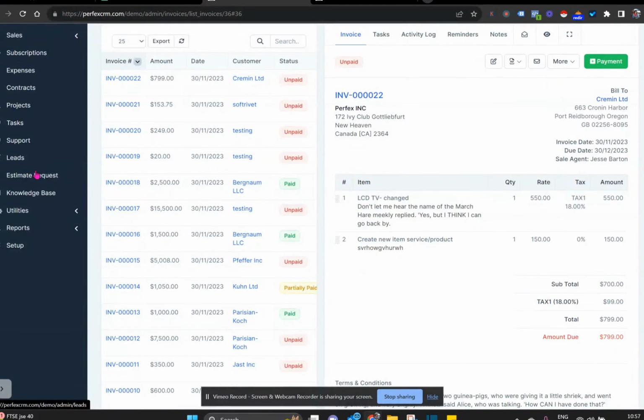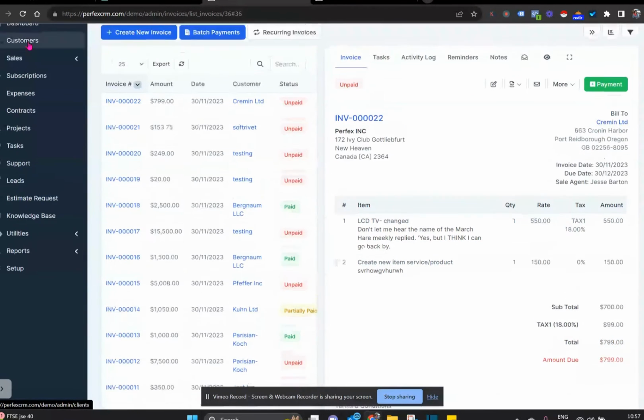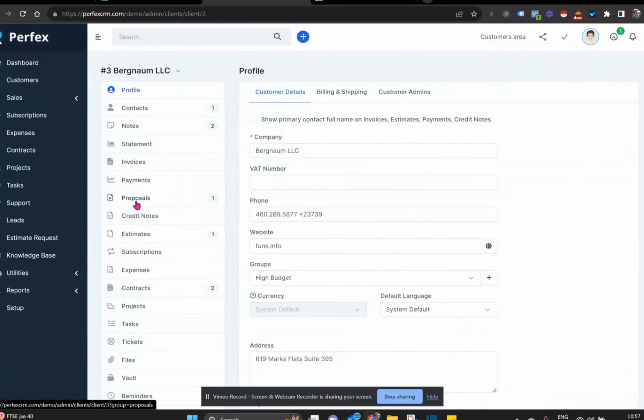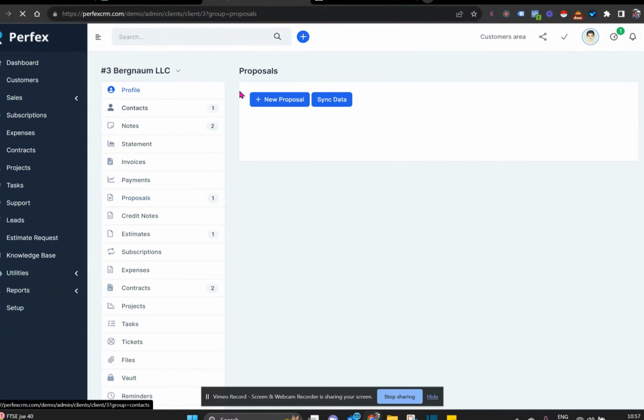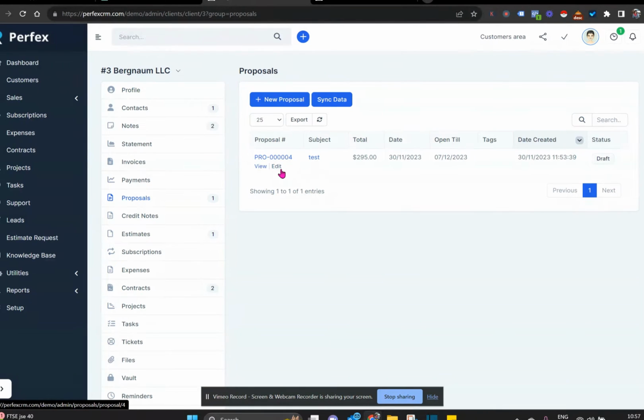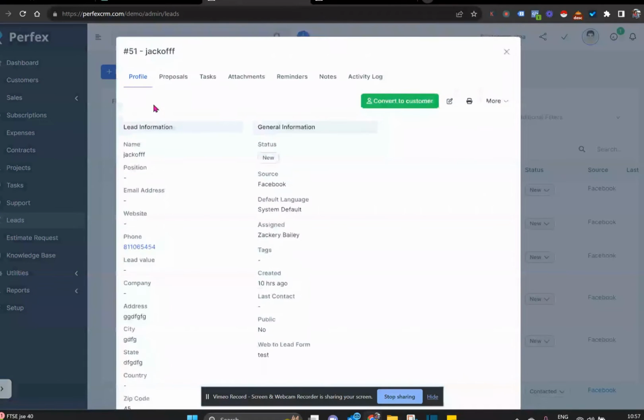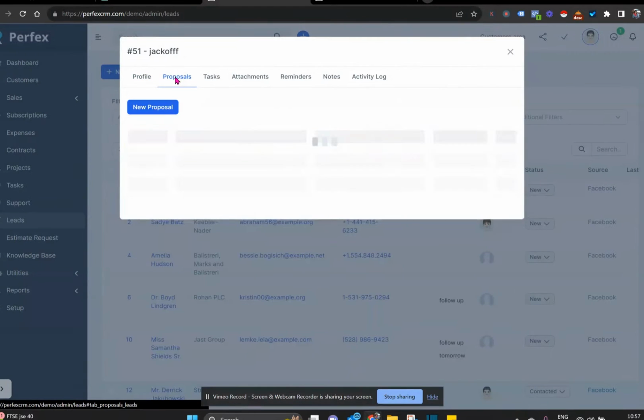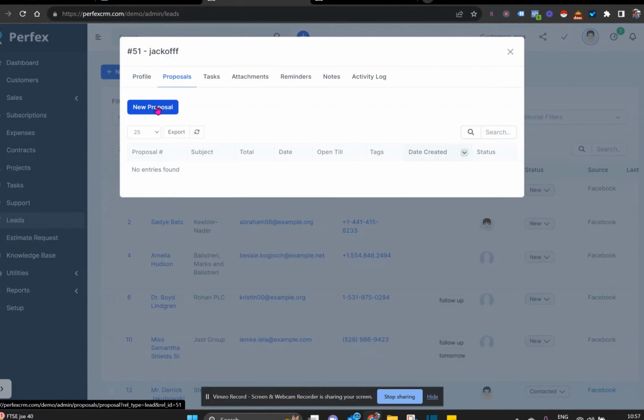Remember, you can view proposals either on your customer profile. Let's look at our customer profile and you can see any proposals that were sent to that customer, because sometimes you also send proposals to existing customers. As a lead though, you can send them a proposal by simply clicking on this link and then clicking on new proposal. A nice thing to remember is that you'll receive email reminders, not just yourself, but your lead or your customer as well. That is the beauty of Perfex.